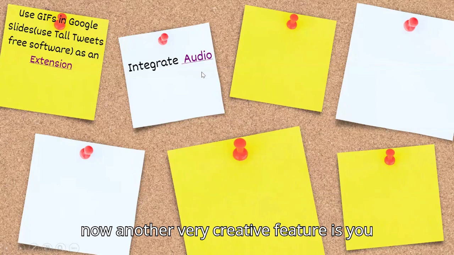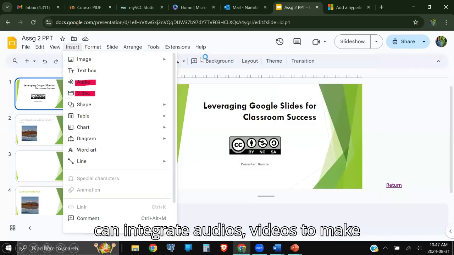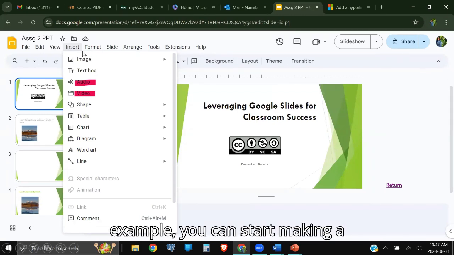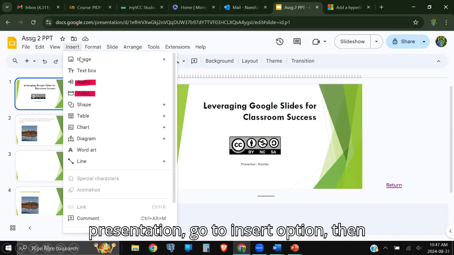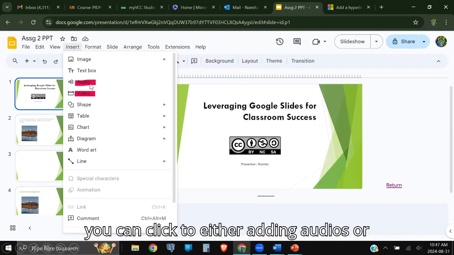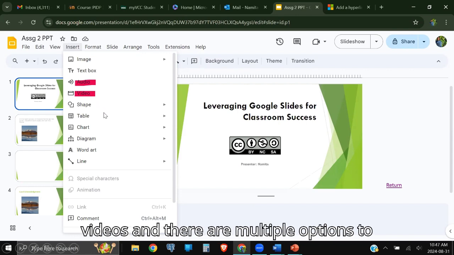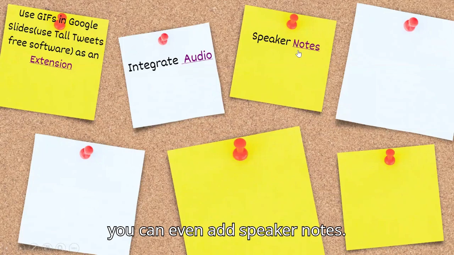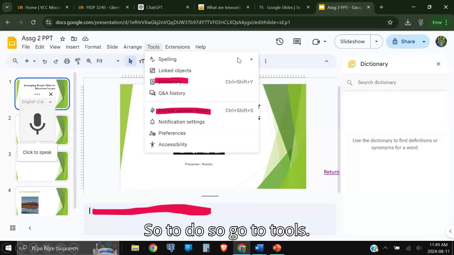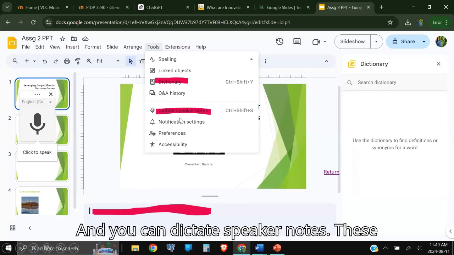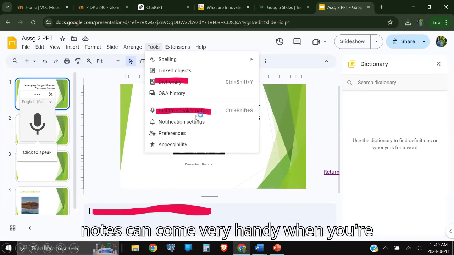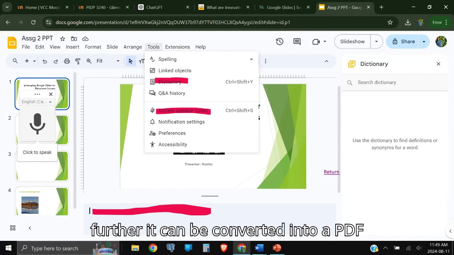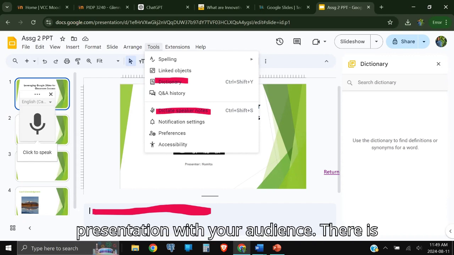Now, another very creative feature is you can integrate audios and videos to make it more interactive and interesting for the students. For example, you can start making a presentation, go to the insert option, then click to add either audios or videos, and there are multiple options to add various features. And you can even add speaker notes. To do so, go to tools and you can dictate speaker notes. These notes can come very handy when you're actually delivering the presentation. And further, it can be converted into a PDF when you are going to share your presentation with your audience.